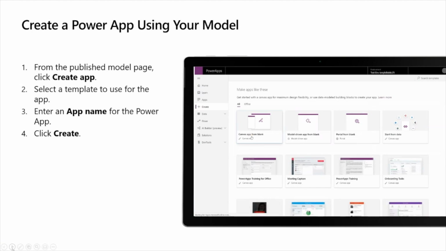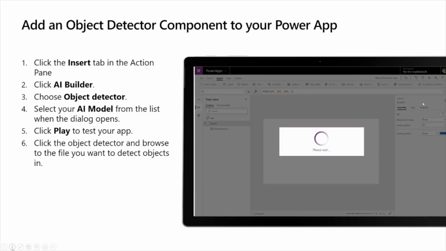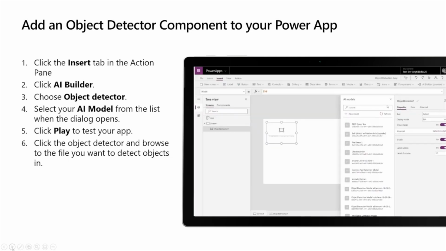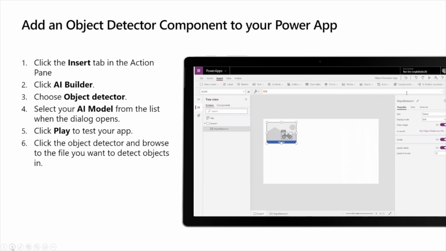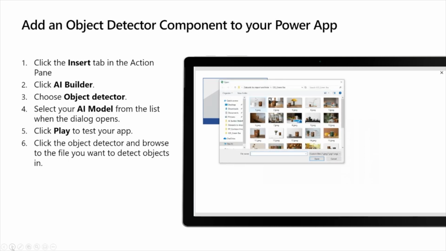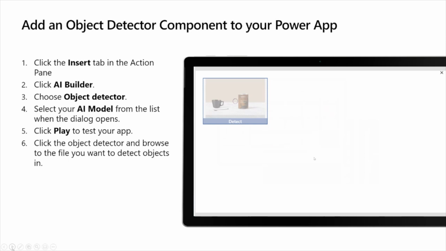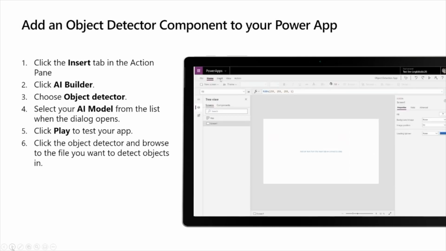So you can also manually insert these if you're creating your Power App manually. So you go to the Insert tab and then click on the AI Builder and choose the object detection in this case. But you'll notice there's other options there depending on the type of model. Then you can search for your model, reposition and size these things. When you click on detect, in this case, I'm going to go browse to an image that I want to identify, click open, and then it'll identify for me the object that it has found in that particular image.